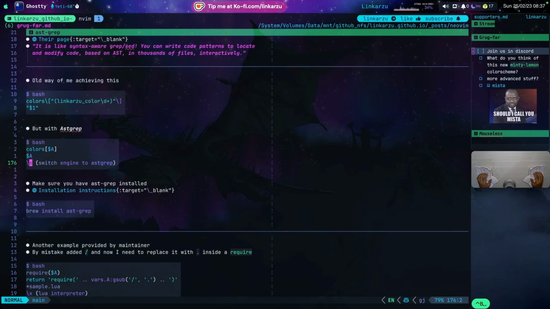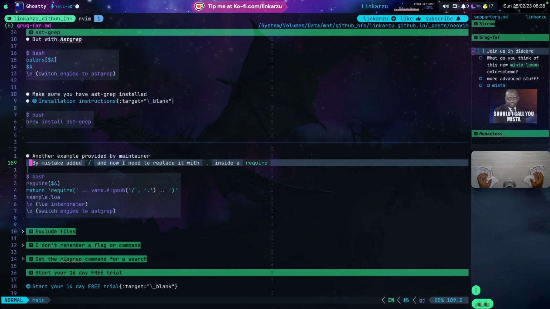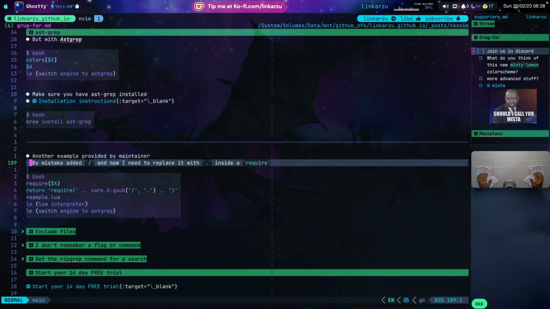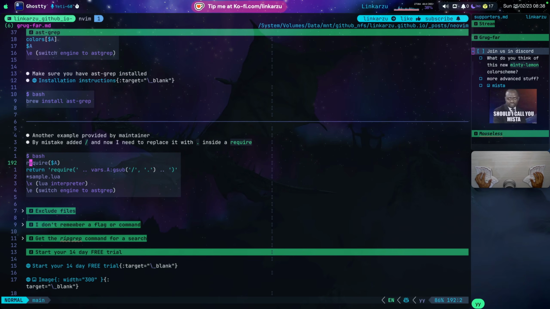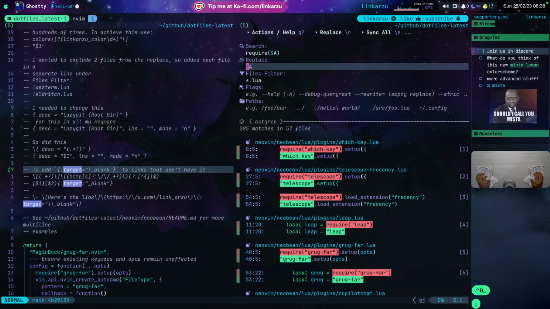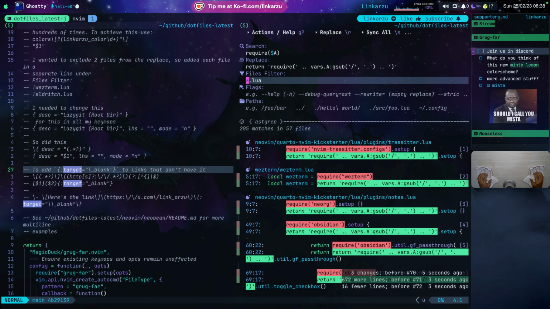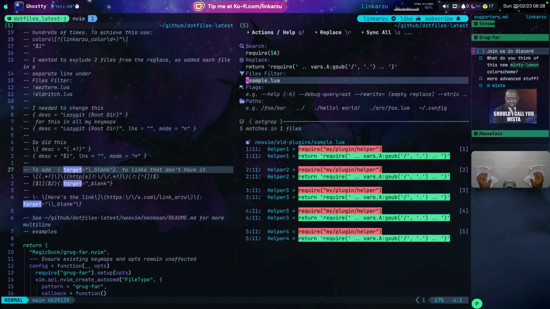Let me give you another example. Let me go back to the other file. I have the other example here, right? Let's say that, for example, by mistake, I need to replace this forward slash that you see here with a colon inside I require in some Lua files, right? So just gonna grab this, just gonna go back to the other file, gonna paste it here, gonna grab this as well here, I'm going to paste it here. I need to do it on a specific file, so I'm just gonna grab this, sample.lua. I'm going to paste this in the files filter. Notice that it's there.